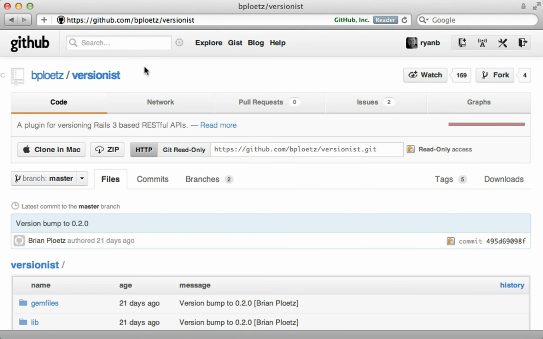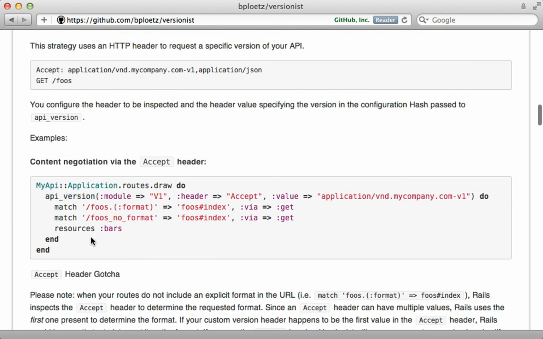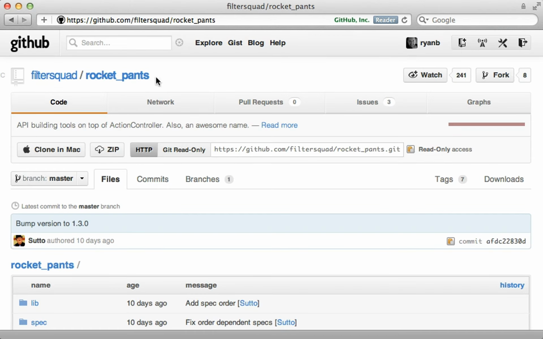Now, there are several gems to help out with this problem. Versionist makes it easy to handle versioned APIs in the routing, and it includes several generators. RocketPants is another gem which can help with building a REST API.